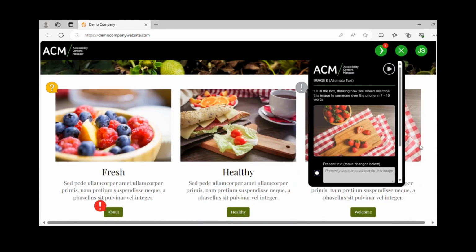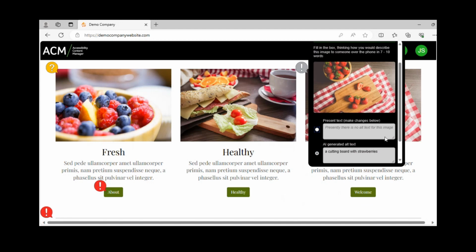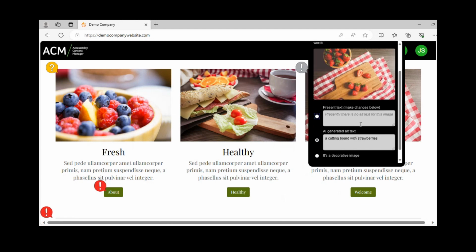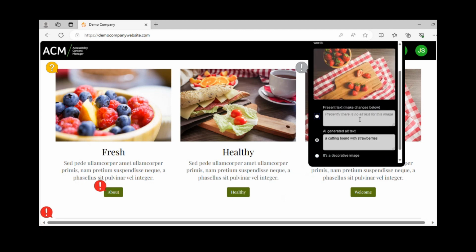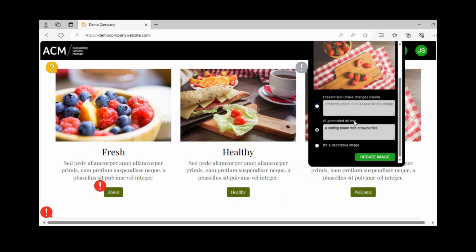And hopefully you can see this on the screen. What it's going to say now is, okay, presently there is no alternative text for this particular image on this page, which obviously is a problem. And I need to have alt text for this image if I'm going to be making this accessible. And what you'll see now is that what the AI has done is suggested a description for that particular image. And I think a cutting board with strawberries looks pretty accurate.